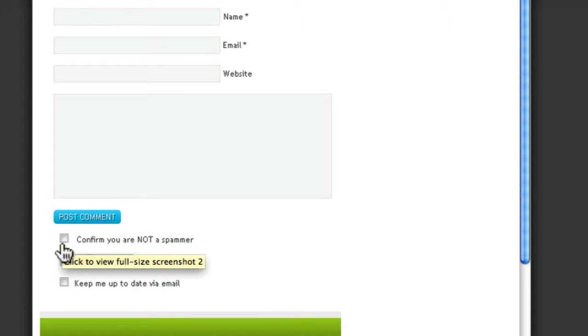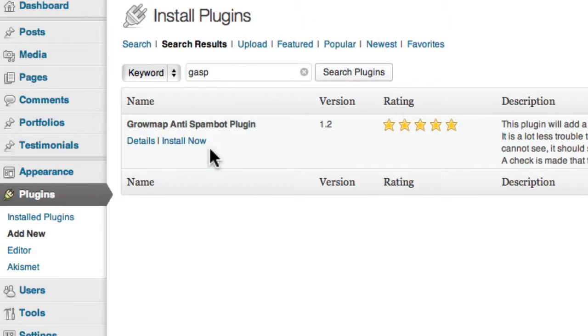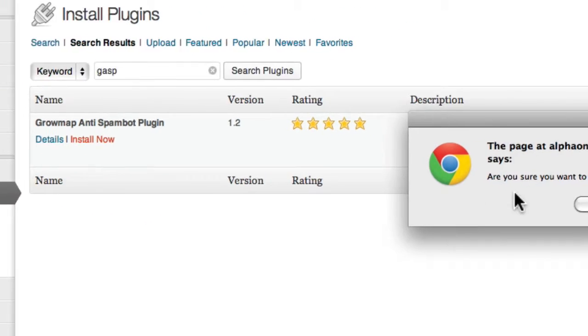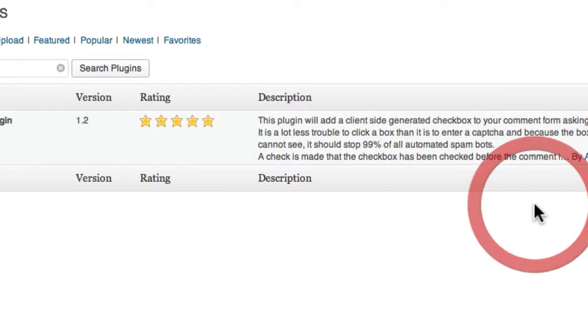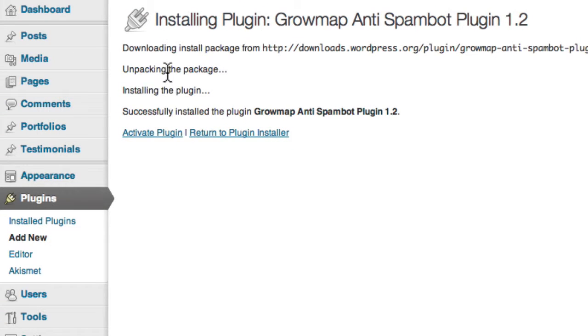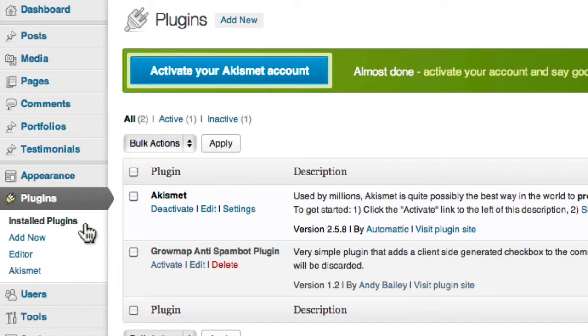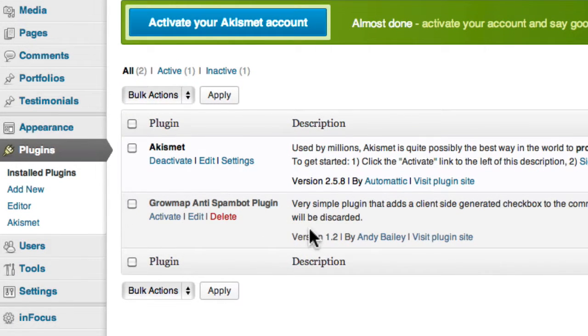So obviously that will prevent spam robots from just going to your website automatically entering spam comments. So let's go back here, and I'm just going to click on install now, and it says, are you sure you want to install this plugin? Click OK. Then it automatically installs it, and if I go back to installed plugins, then you can see it's listed here, but it's not activated yet. I have to activate it.